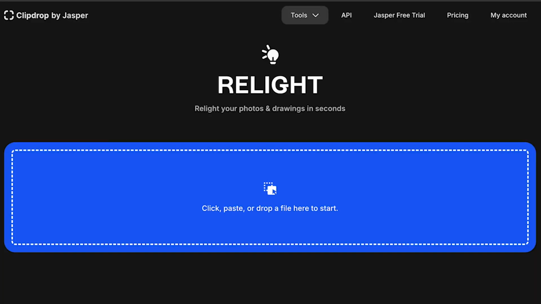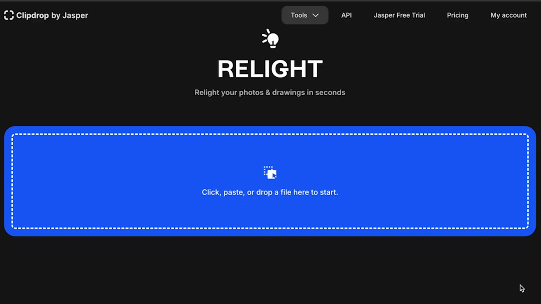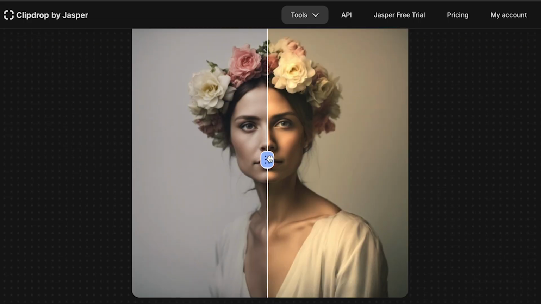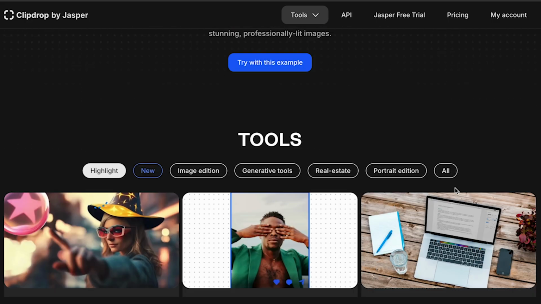clipdrop.co. So clipdrop is made by Jasper, and it is a relighting tool that allows you to take any photo that you have and then relight it. And I'm going to give an example here, so let's dive in. So here's clipdrop by Jasper. So you can see the examples here where you have an old photo, you're able to relight the whole photo.